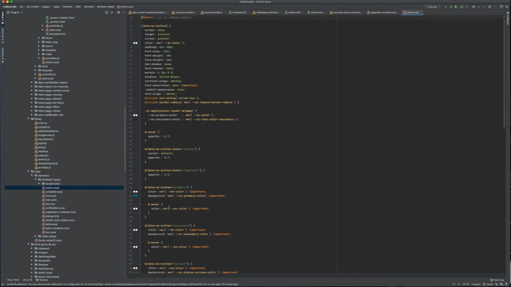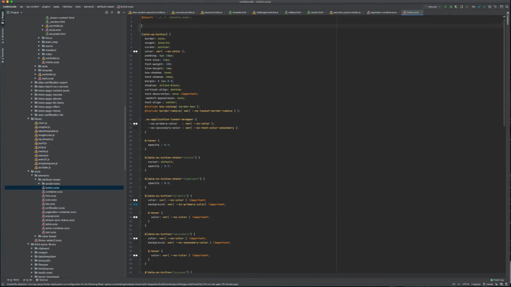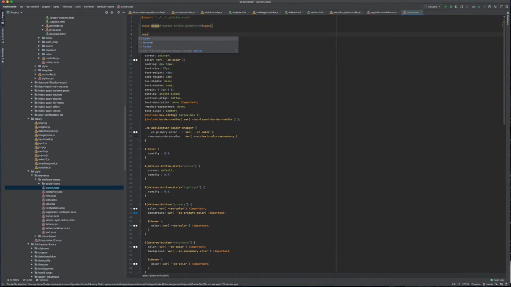Because it allows you as a developer to just say, okay, I have a button. I don't make a class button, and then add another class called button-primary. Instead of doing that, I can just do data, let's say data-button. Much cleaner.